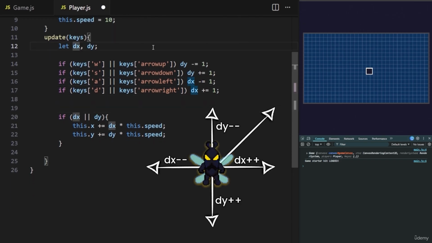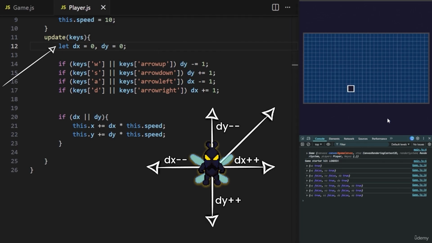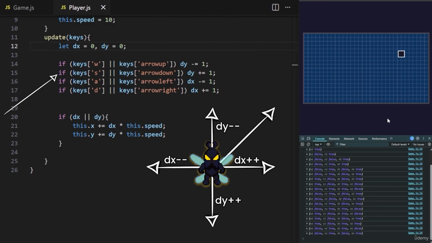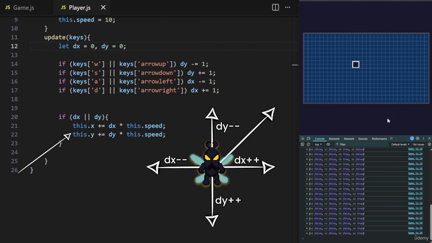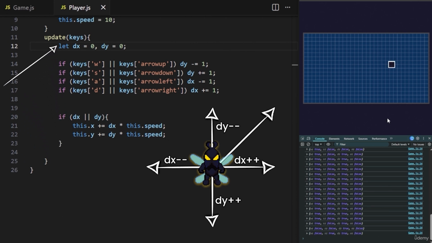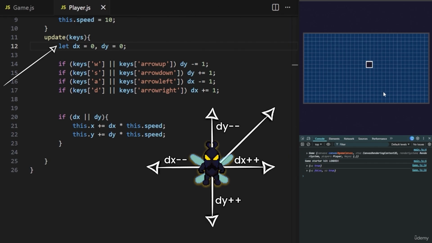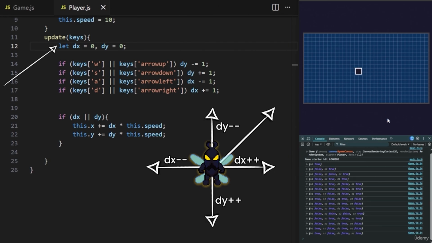I also give dx and dy a starting value of 0 every frame to reset them. So each frame, dx and dy start at 0. Input modifies them based on which keys are pressed. Movement is calculated and applied to the player's position. Then they are discarded and recreated on the next frame. This is called frame-based input sampling. We check the input state fresh every frame instead of storing movement values long term.